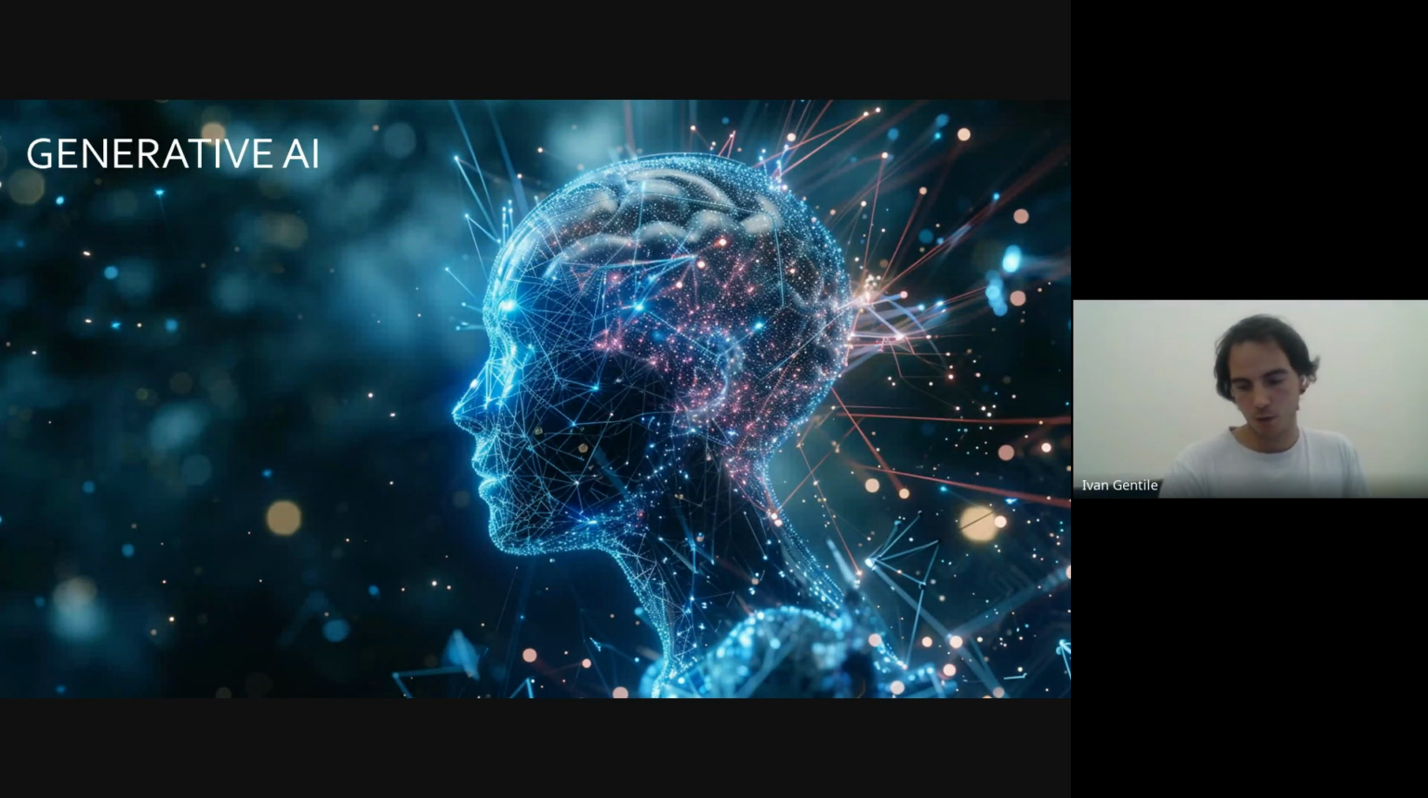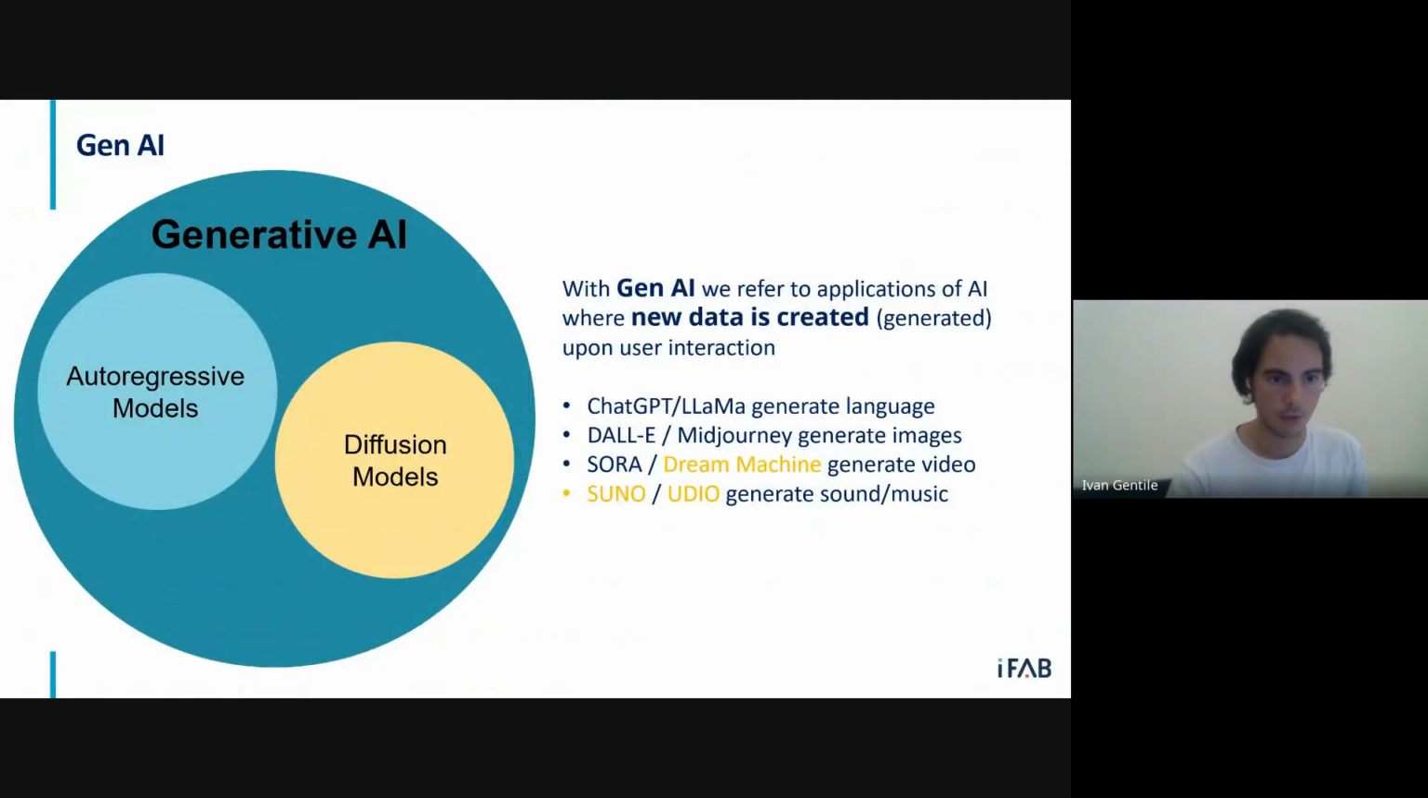All right, let's get into the technical stuff. We're going to first have a light passing view, without getting too much into technical details, and then we're going to start to see more technical stuff. To start, let's have a zoom in on what is generative AI.